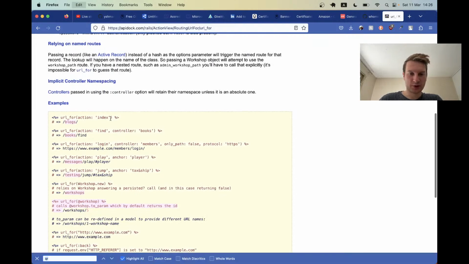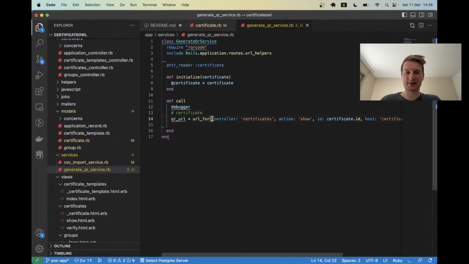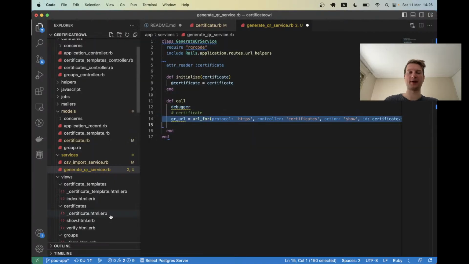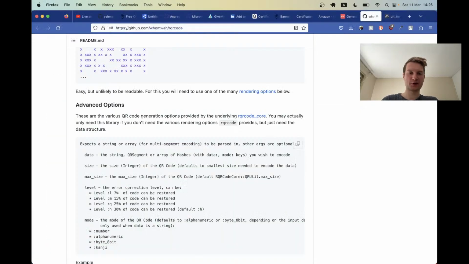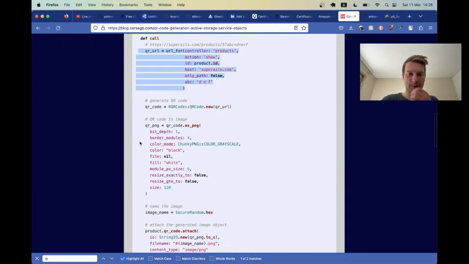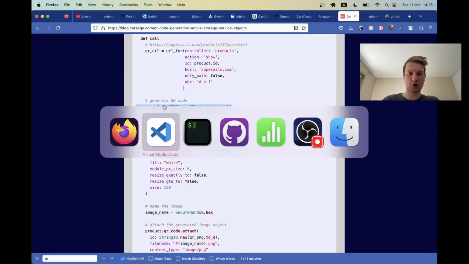Okay, we have the host option. Okay, we have protocol. So protocol will be HTTPS. Let's see if it changes. Yeah, protocol is HTTPS, so looks good. So we have the URL for which we're going to generate the QR. Yeah, we'll have to call a QR code new for this URL.